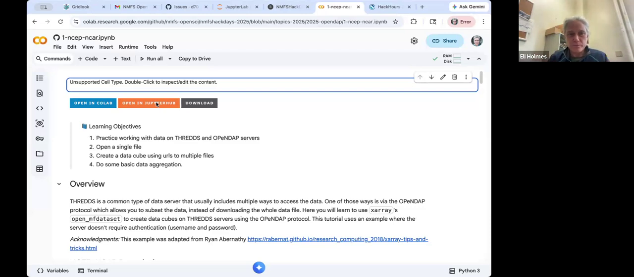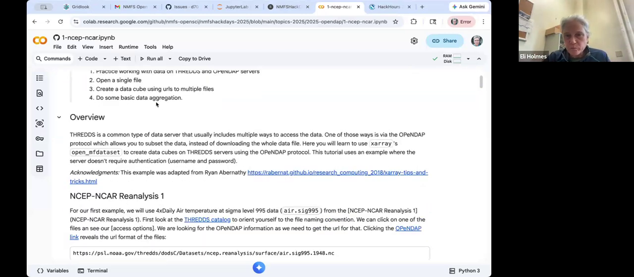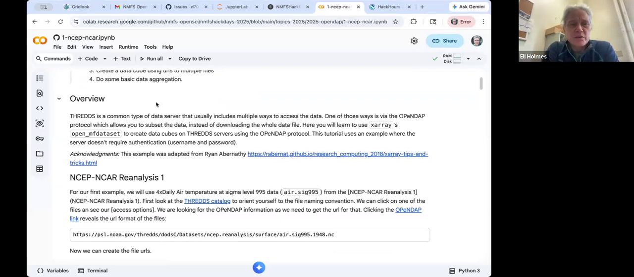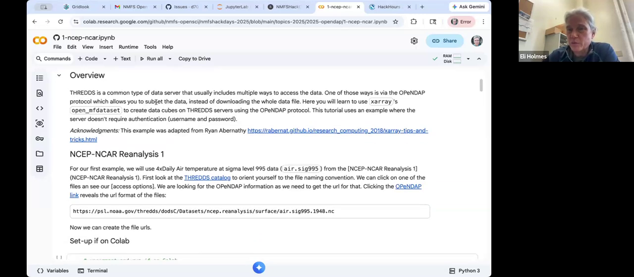So, okay, OPeNDAP. This is a type of data server, THREDDS server, where you can access data and stream that data. THREDDS servers will provide multiple ways to access data, and one of those is via the OPeNDAP protocol. And a nice thing about OPeNDAP is that it allows you to subset the data and get chunks of the data instead of downloading the whole data file. And so now we're going to use xarray to interact with data that's on an OPeNDAP server.